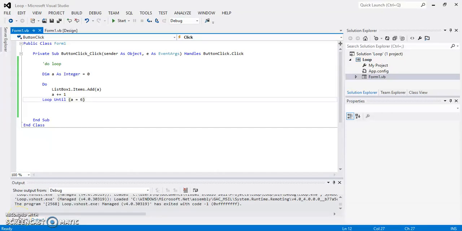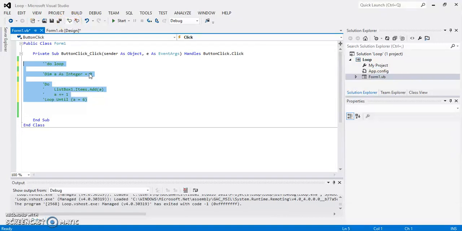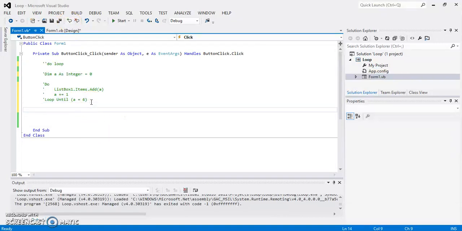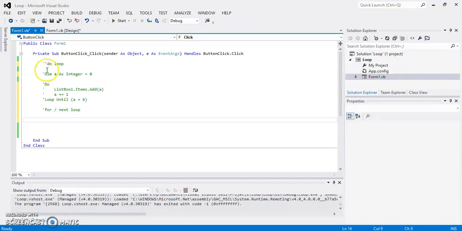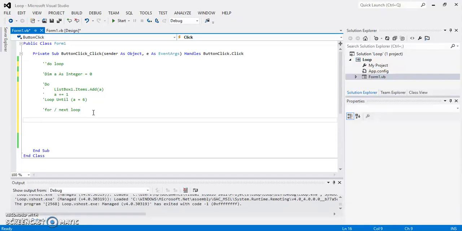Okay, now I will continue with forNextLoop. I'm going to put this as a comment. Now for the forNextLoop. In the do loop, we can see that we have to declare here and then we start with the loop. But in a forNextLoop, the declaration is actually in the loop itself. So I'm going to start with the for loop. I'm going to use this same thing as what I used in the do loop.